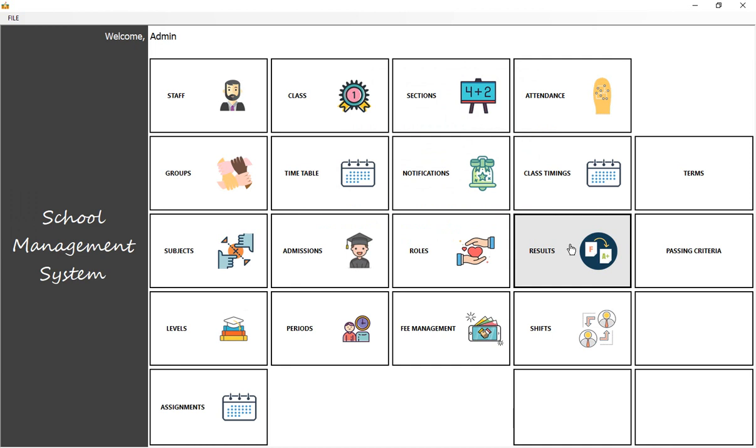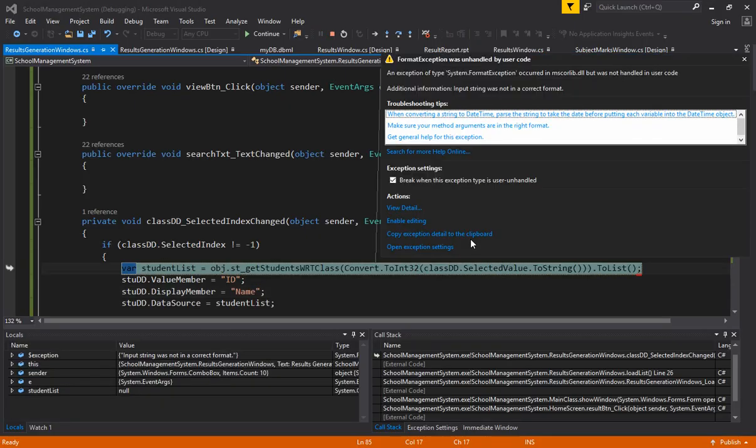Login, results. Okay, look, the problem is there. Because our combo boxes are data bound, whenever the data bound code runs, the default index of the combo box becomes 0. It will not become -1. Look, here the selected index is 0 by default, because on load you have data bound the combo box, and when the combo box is data bound, the selected index becomes 0 automatically.